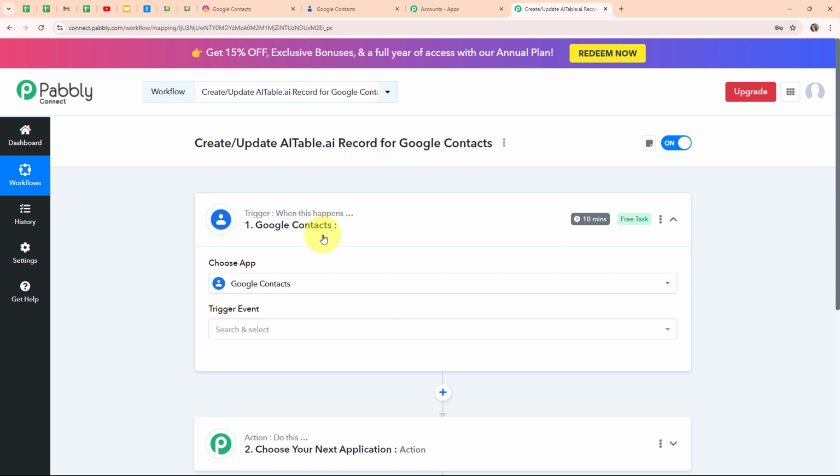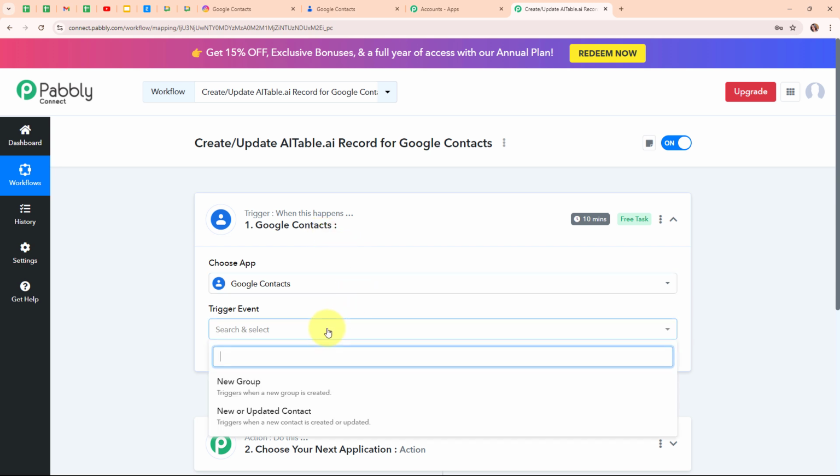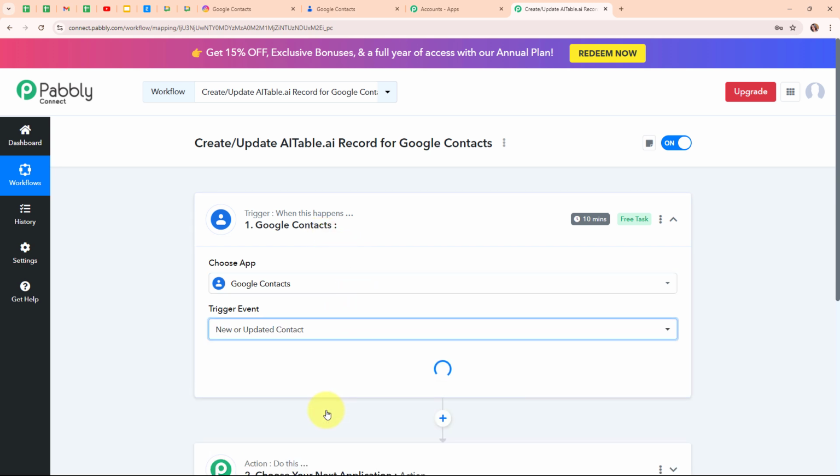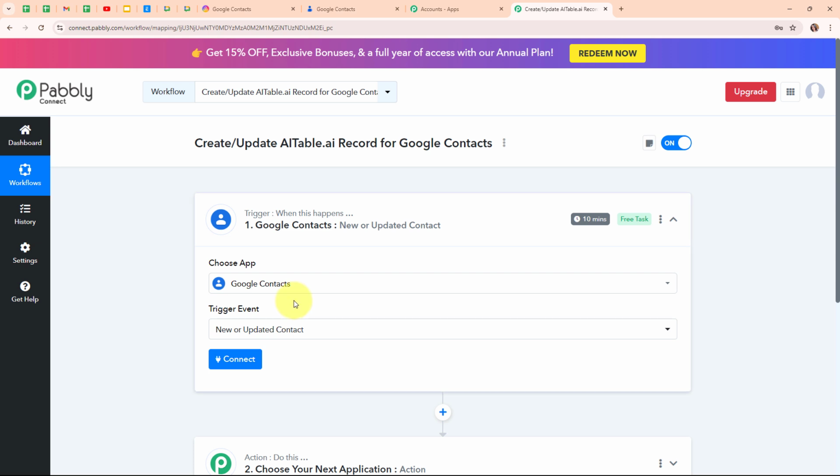So here in my Google Contacts trigger step, I'm going to select my trigger event as new or updated contact, so that whenever I add new contact details in my Google Contacts account, Pabbly Connect automatically captures a response over here. And now, to connect my Google Contacts with Pabbly Connect, I'm going to click on this connect.